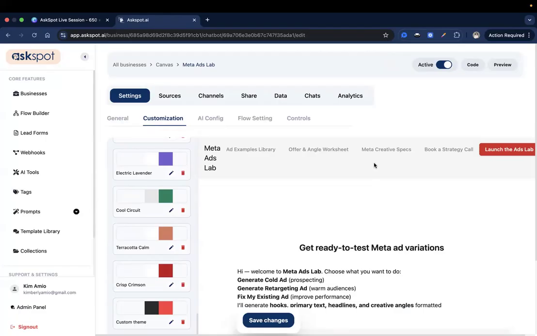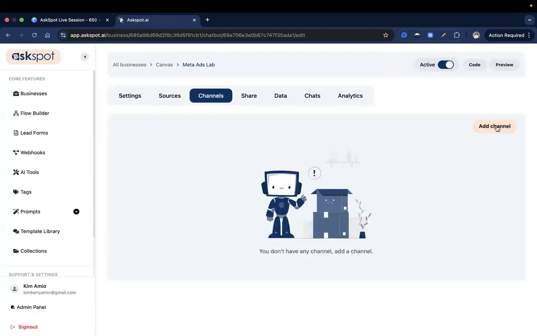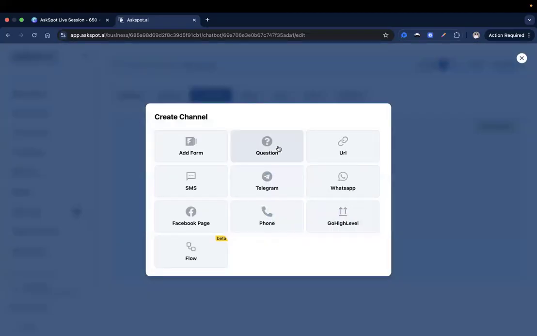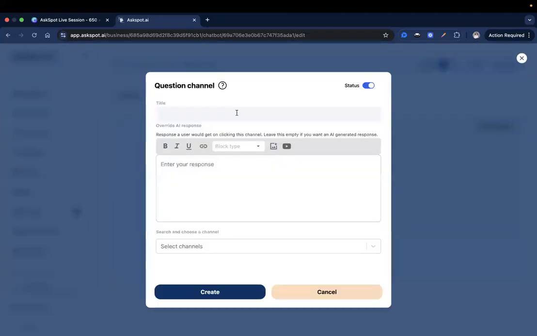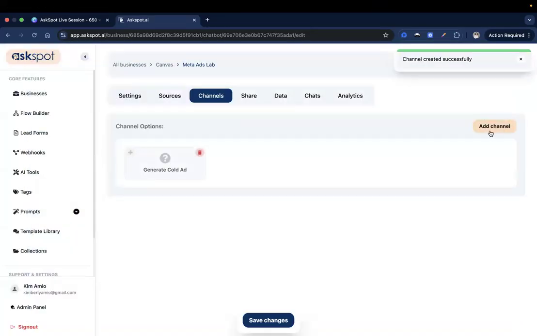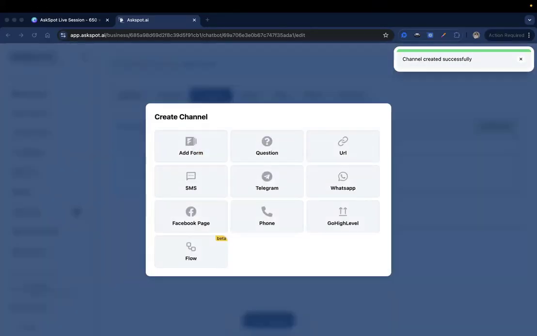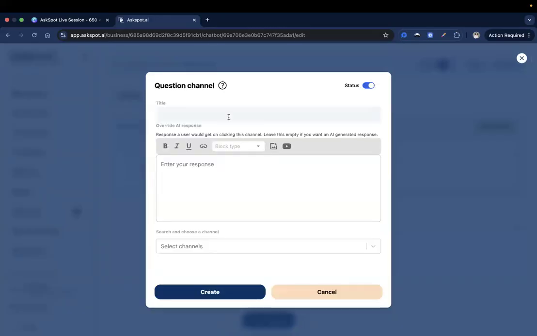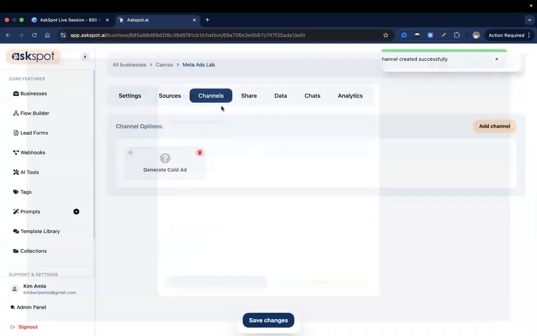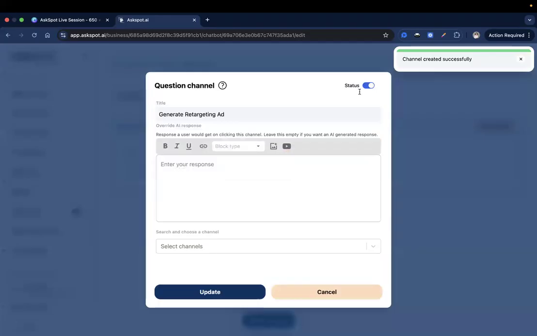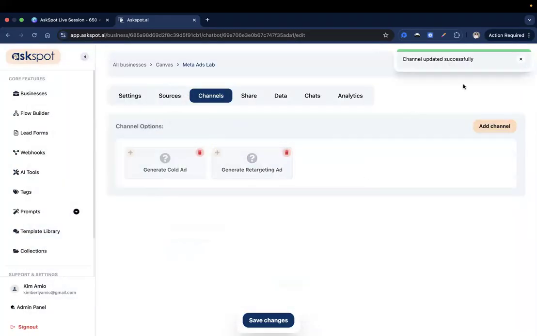Now, moving on, let me just add the channels. So that would be under the channel section and then question. So what we're going to add are the selections. So we have the generate cold ad. So they can just quickly click on that. Turn off status because we're adding that later on our initial welcome message. And then question. Oh, sorry, let's turn off the status, update.